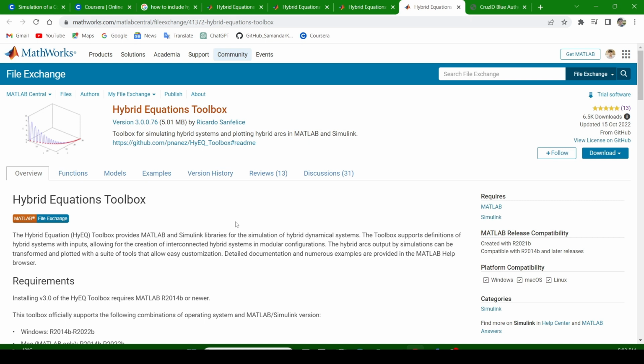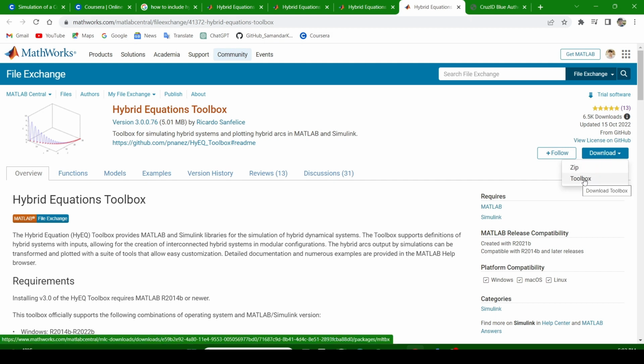MATLAB. For that, you have to go to this MathWorks official website, and I will give this link in the description. You can click on this link and you will go to this website. After going to this website, click on Download and here click on Toolbox.